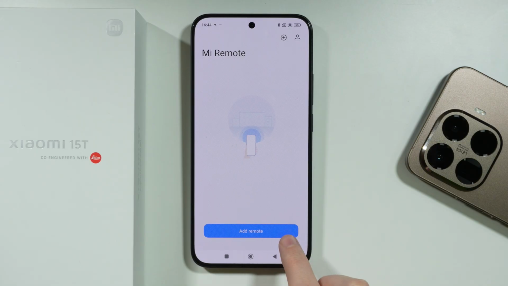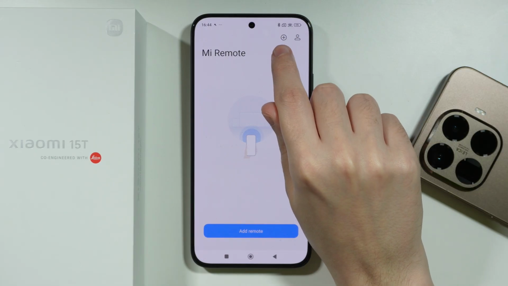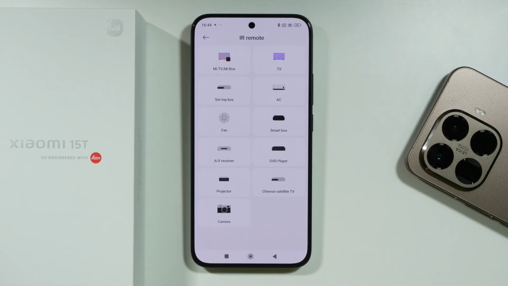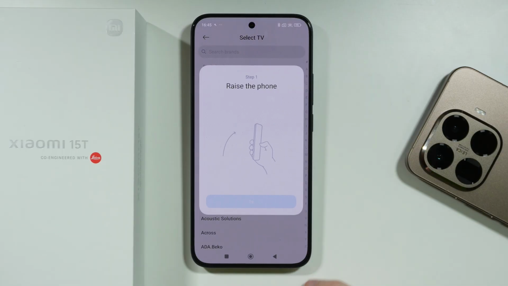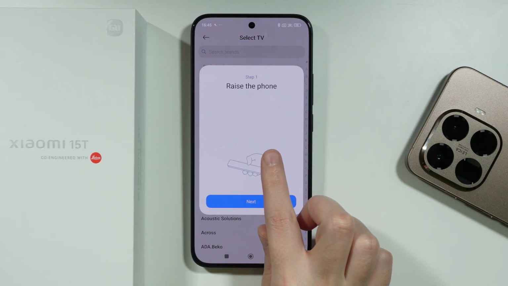And then you can either tap on the Add Remote button over here or on this plus button in the upper right corner in order to set up the remote. Here we need to choose the thing that we want to set up. So for example, if you want to set up a TV remote, then of course we need to choose TV in here.